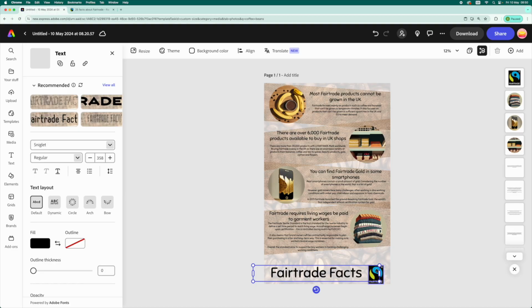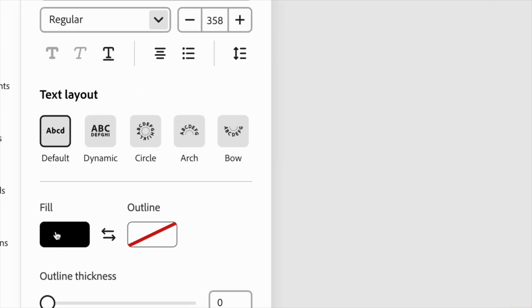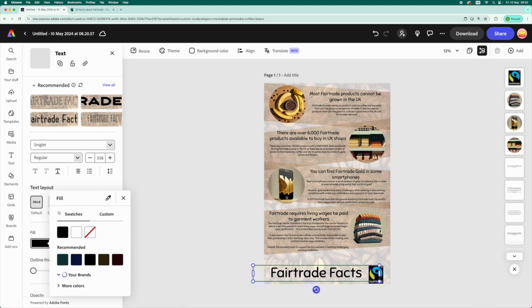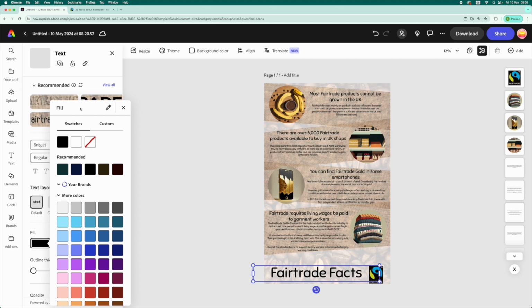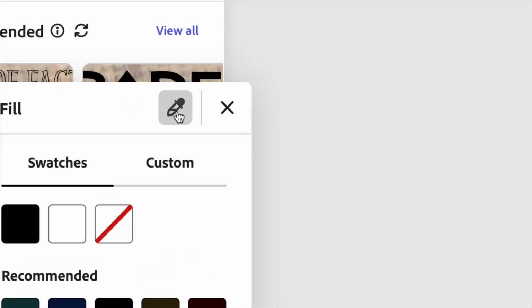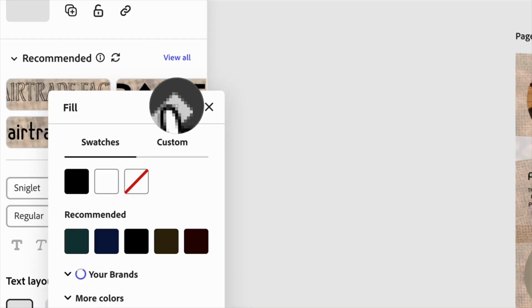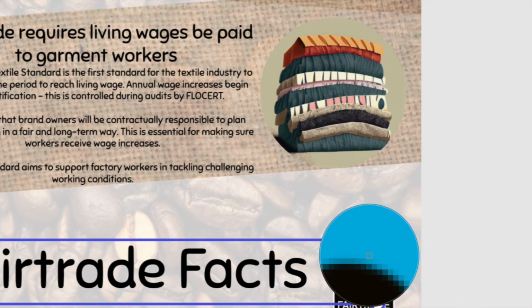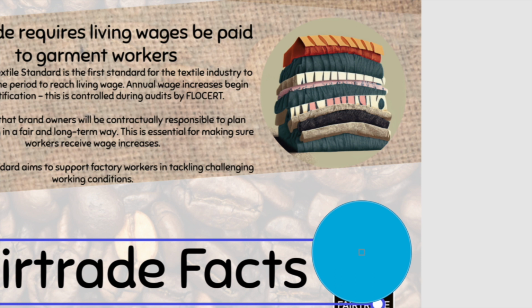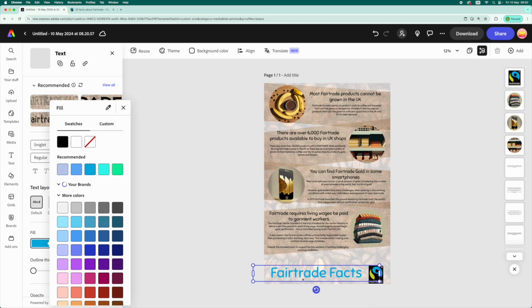So to set the text color to a specific color, we can click on fill here and choose the fill color of the text. You could click on more colors and scroll through the color palette there, but I'm going to use the eyedropper up here. Click on that. And now, as you can see, I can hover the eyedropper over anything on my design, select it, and it's going to set that text to that exact color.